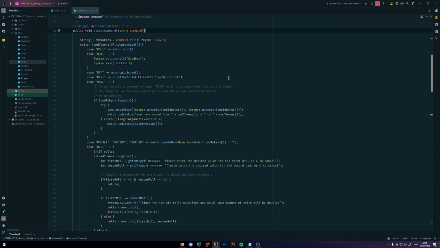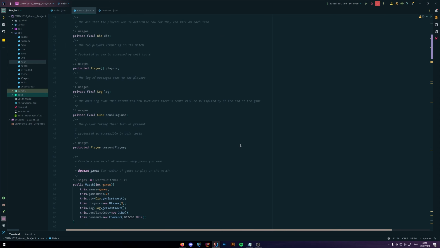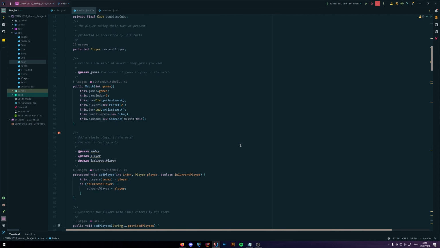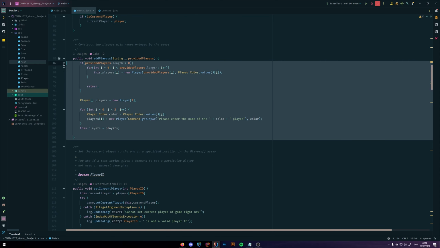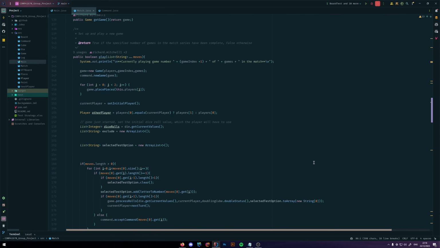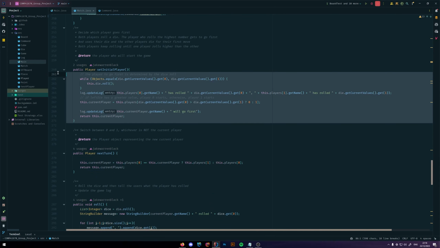It'll do things like make changes to the match or to the game according to what the player wants to do. So the next thing to look at is probably the match itself. And the match is just a wrapper around the game. So a match has many games determined by the number that the user inputs when prompted for how many games they want to play in their match. The match instantiates the players. This add players, which is received from the user. It sets the current player based on a dice roll.